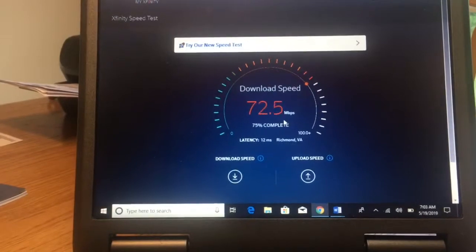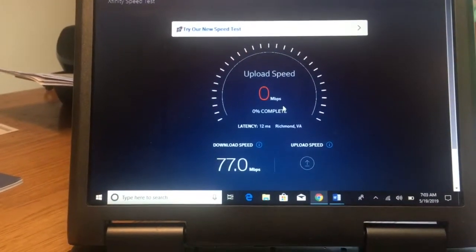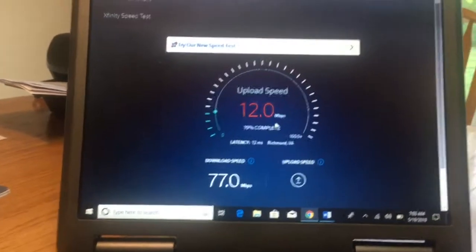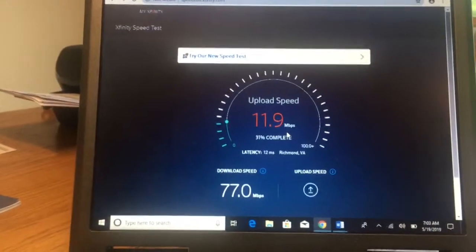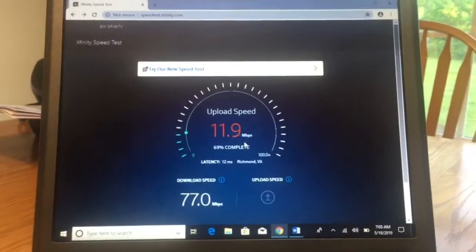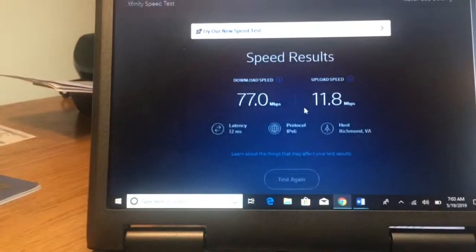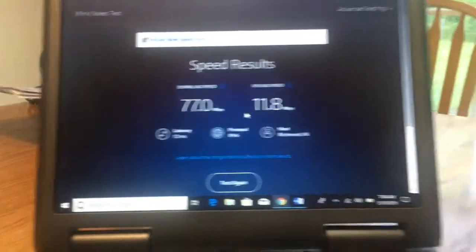And it's coming in mid 70s pretty consistently. Not bad. And the upload speed is going to be around 12 because it's Comcast. All right, there's the results.